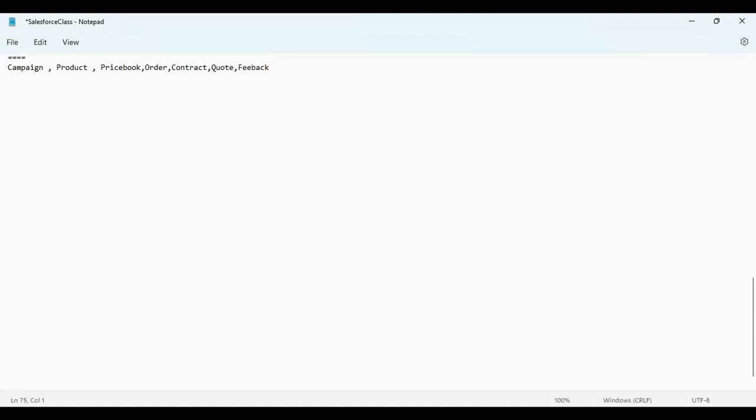So today we will discuss the Salesforce cloud services. There are seven different cloud services which are provided by Salesforce. Let me list them all one by one.